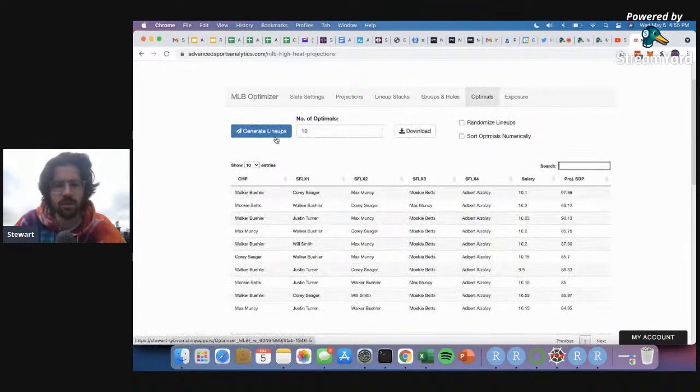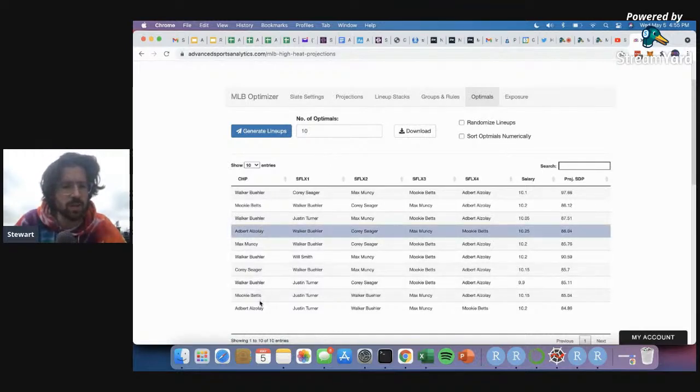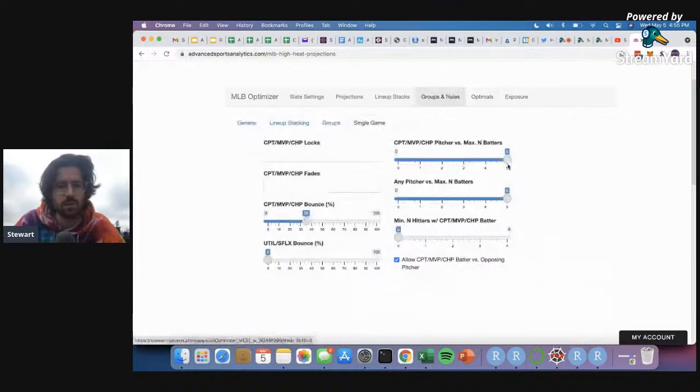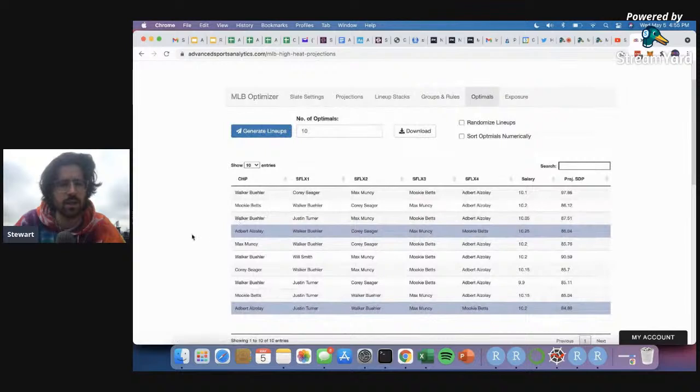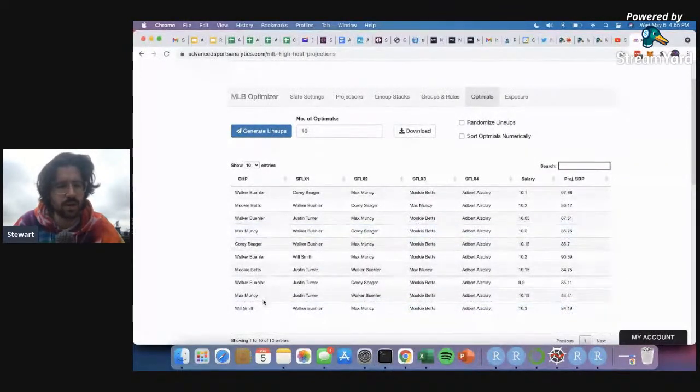If we put this up to 5, we do get a decent bit of Alzolay champion. But when we cap the number of hitters that Alzolay can go up against in the champion slot, we just don't get any Alzolay because of his inherent projections.